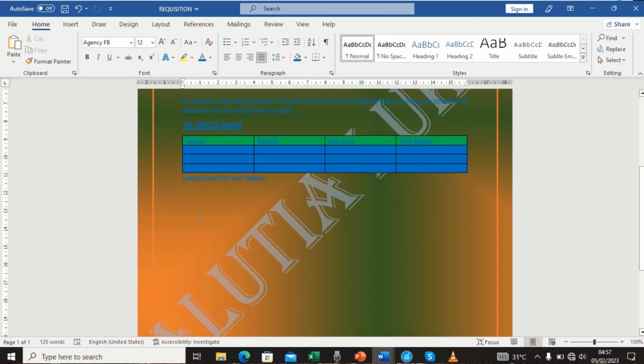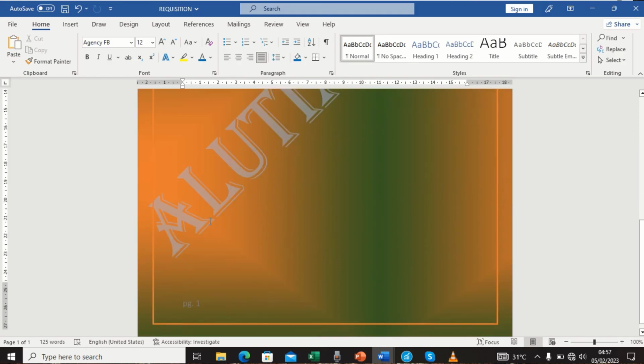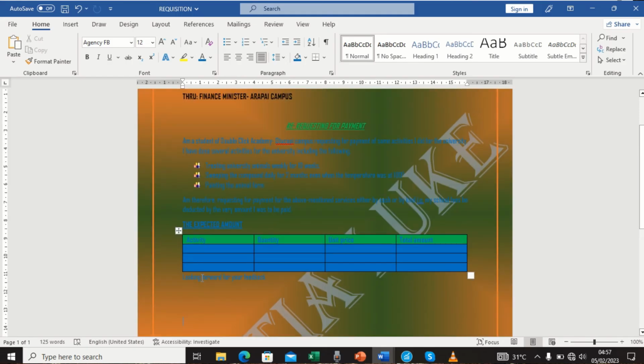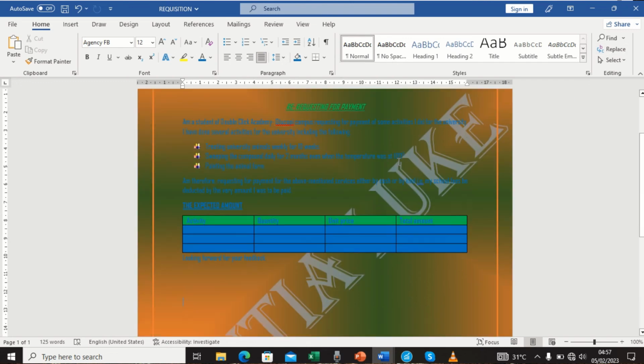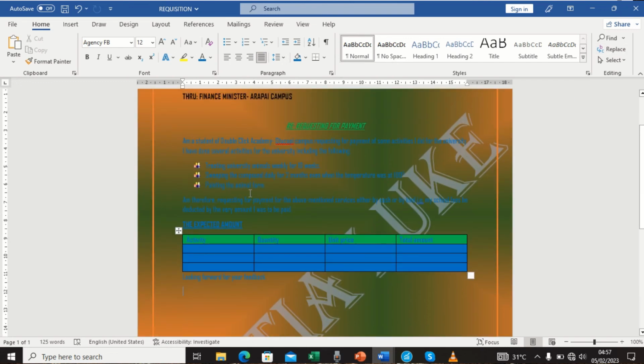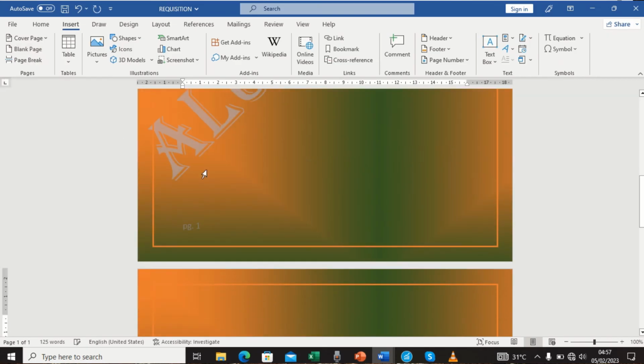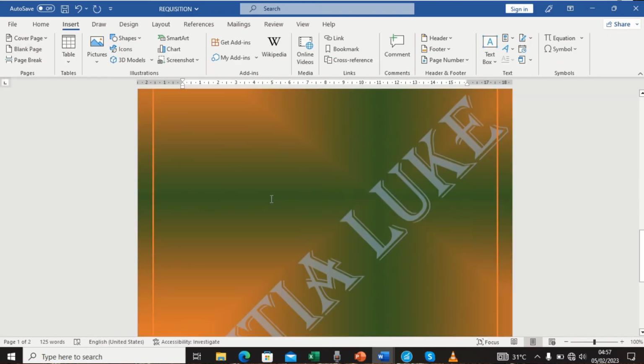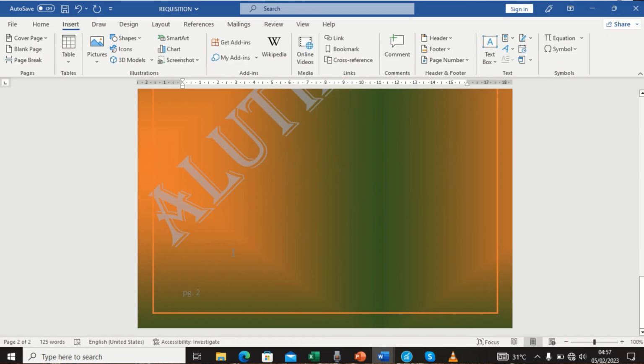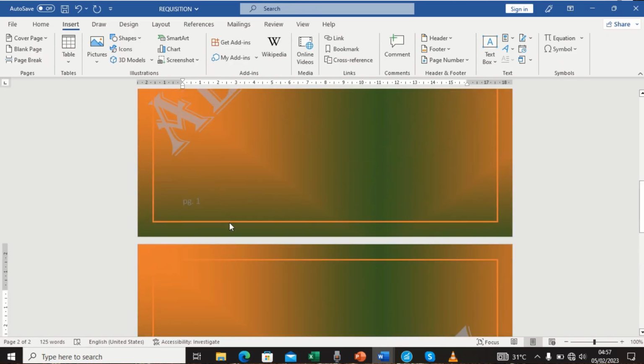But you can also just bring the cursor somewhere free here where you're sure there is no other wording. Then from here, we come to Insert. From Insert, we come to Blank Page here. Then we click on Blank Page. Another page would be created. Now here we have page 2. So it means we have created another page.